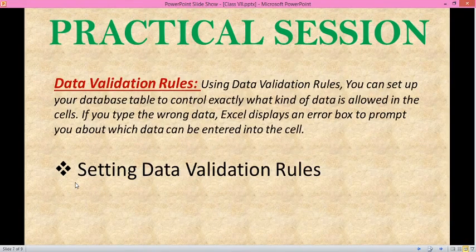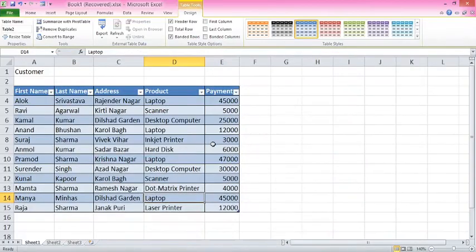Next we have data validation rule. This helps in applying the condition onto the cell for entering the data. As the simplest definition is also given there on your screen, using data validation rule, you can set up your database table to control exactly what kind of information is allowed in the cells. If you type the wrong data, Excel displays an error box to prompt you about which data can be entered into the cell. So let's check how we can add data validation rule. Suppose I don't want any customer to pay more than 50,000.